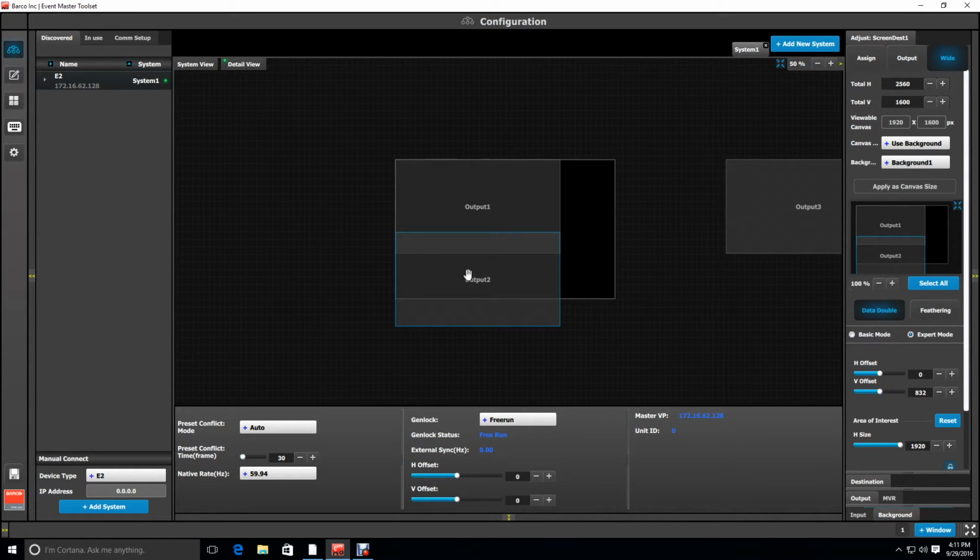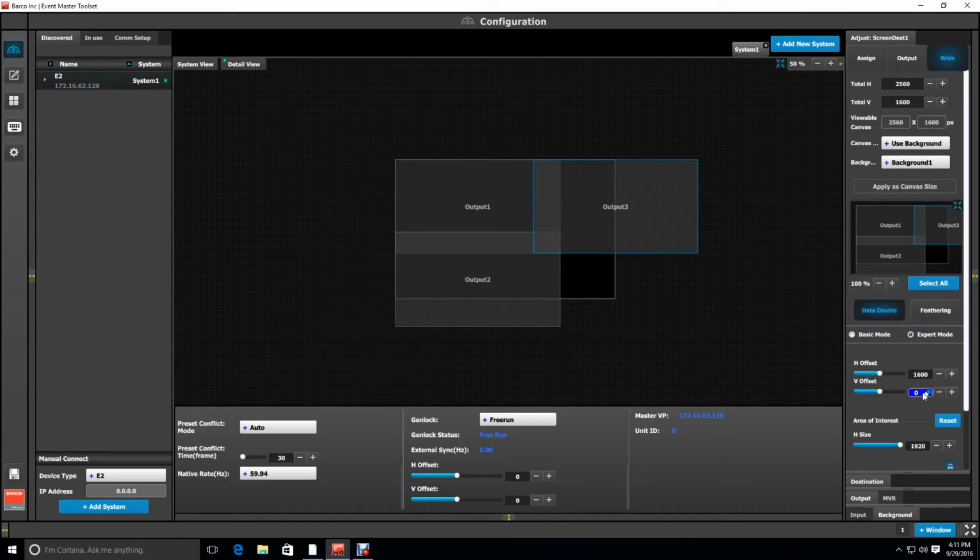So now you'll see that output 2 is here and the 0, 0 is roughly where the start of that second piece of content is on our source. So I'm going to go ahead and deselect output 2 and select output 3. Now again, doing it by the numbers, our H offset according to my diagram is going to be 1600. And the vertical offset is going to be 200.